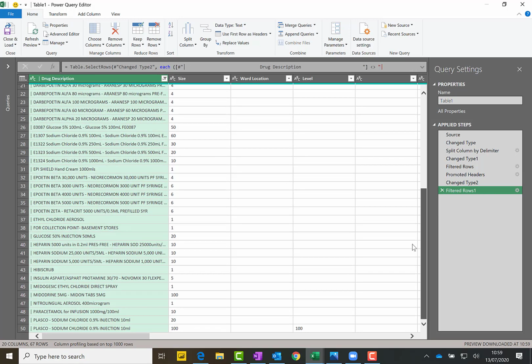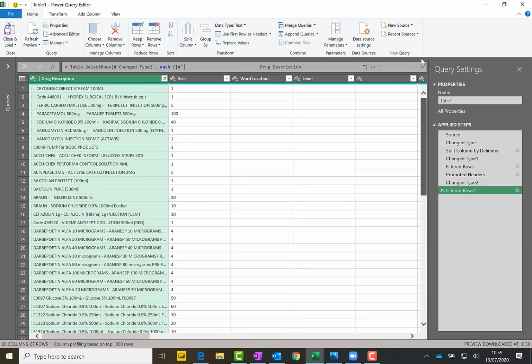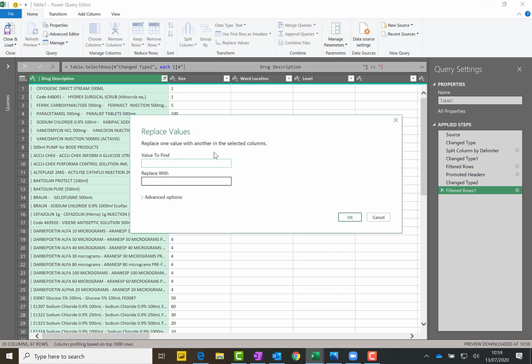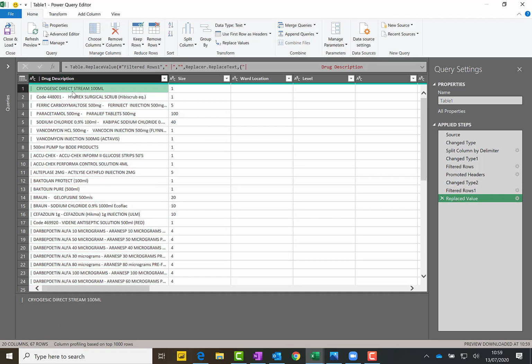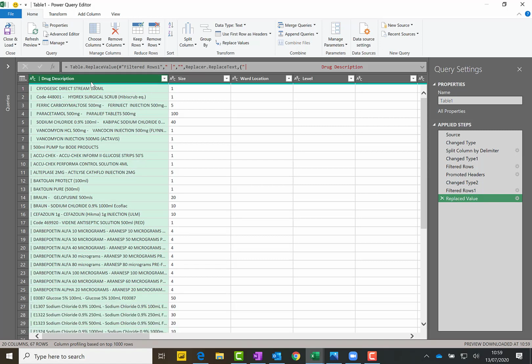Now I still have a bit of thing going on here. I still need to get rid of this thing here. So I click on drug description, go to Replace Values, and put in my little pipe again, leaving it blank, and then click OK. It's still there. So I might need to do it again, or I might just split it this time. Let's say Split Column by Delimiter.